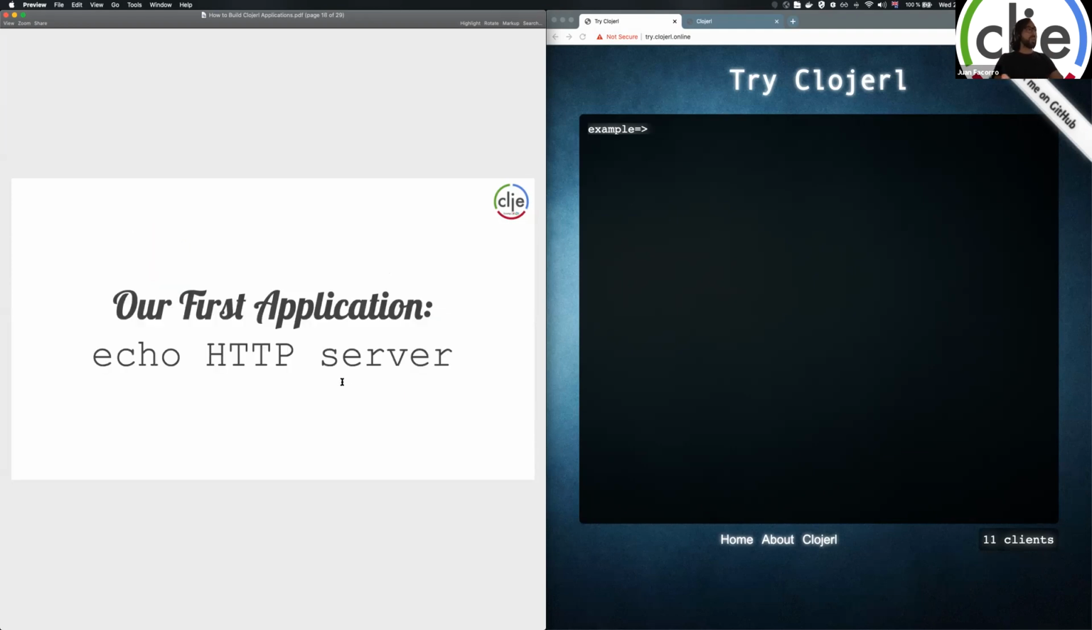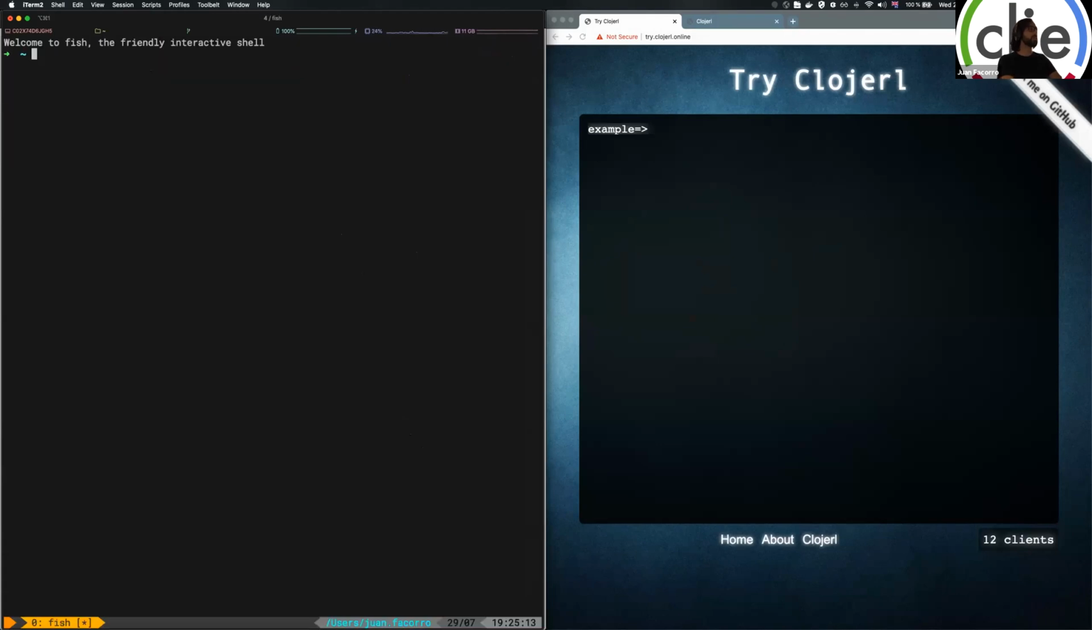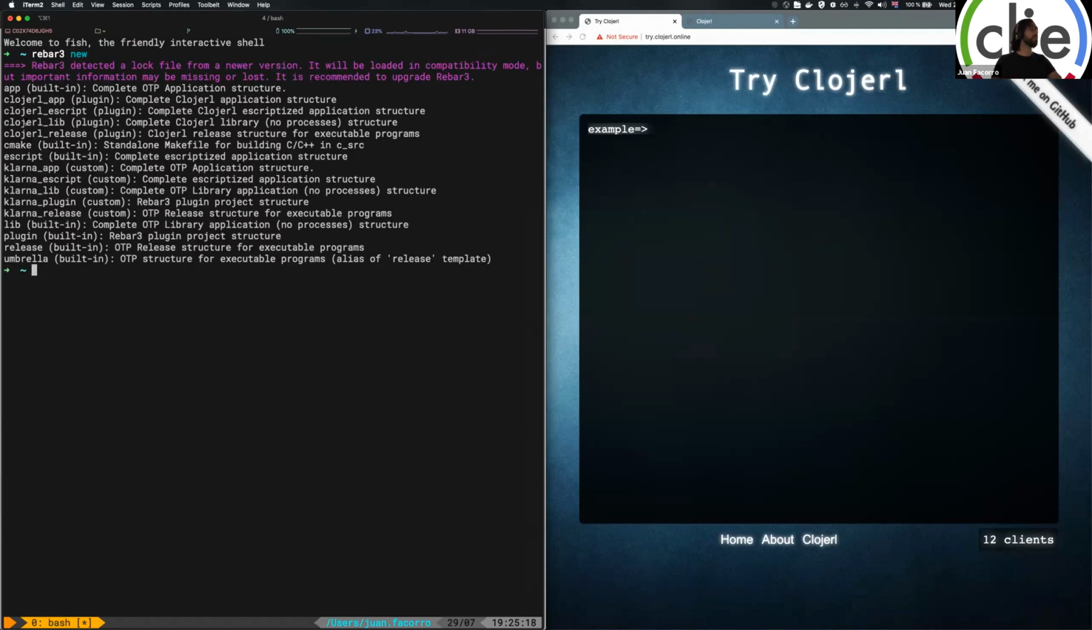So our first application is going to be an Echo HTTP server. It's very simple because we need to have something that we can do in the amount of time that we have available. So let me start a Tmux session. Since I have the rebar3 plugin, ignore this. I don't know what that is. I upgraded my Rebar and it keeps telling me that, but let's just ignore it. And since I have the rebar3 Clojerl plugin, we get included in the list of available templates: the Clojerl app, the Clojerl script, the lib, and the release. We will use the Clojerl app template.